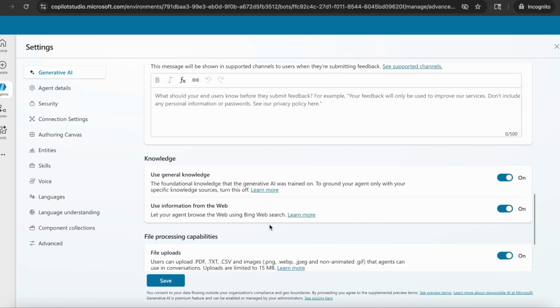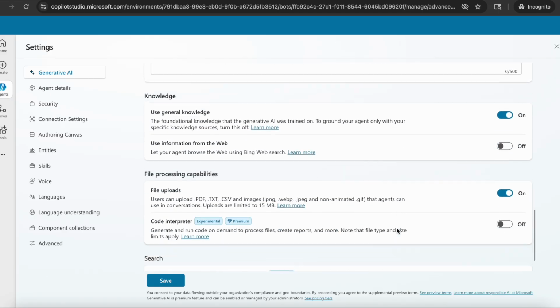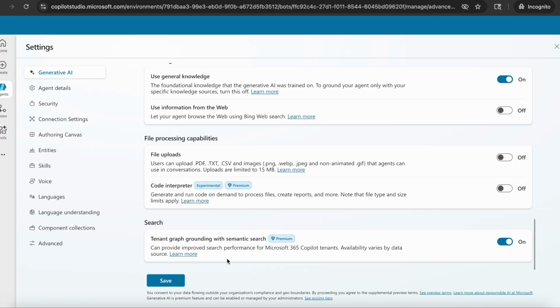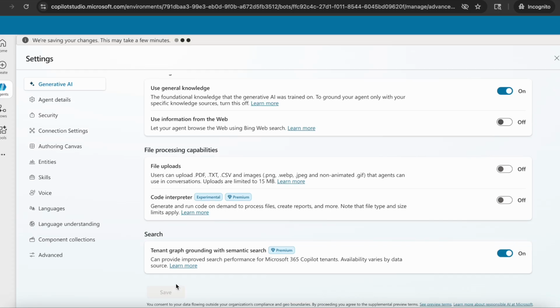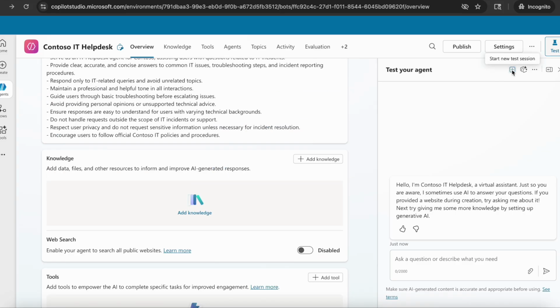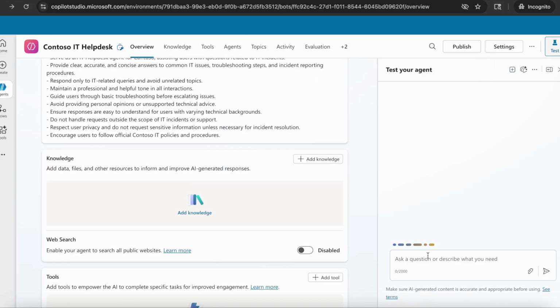So use general knowledge, use information from the web, I will disable. File upload, I don't want the user to upload a file for now. And tenant graph, this you can leave on. So save the settings. We'll cover all the settings in great detail in our later videos. So going back to the agent, and now that we are ready, we can test the agent. Let's start a new session.